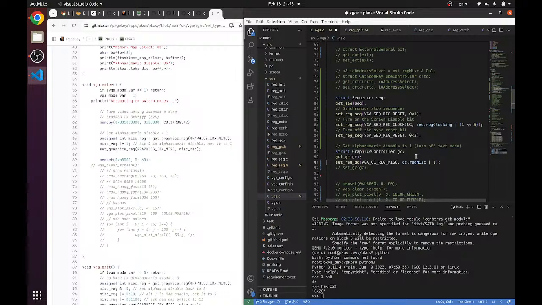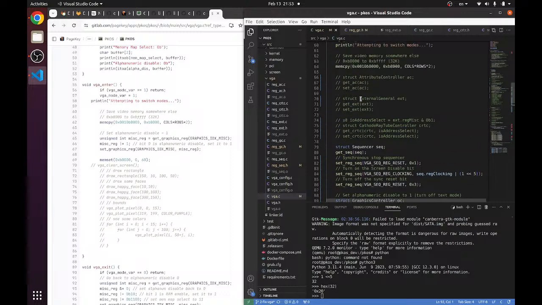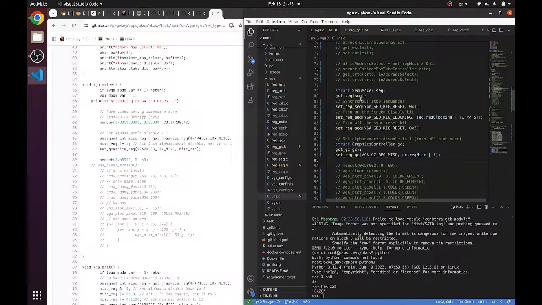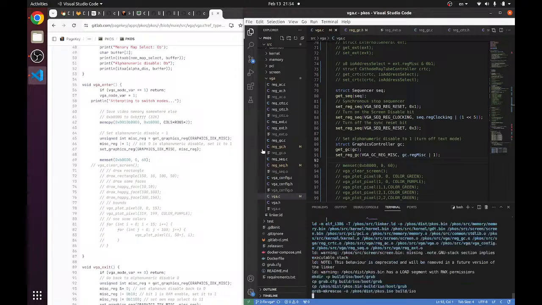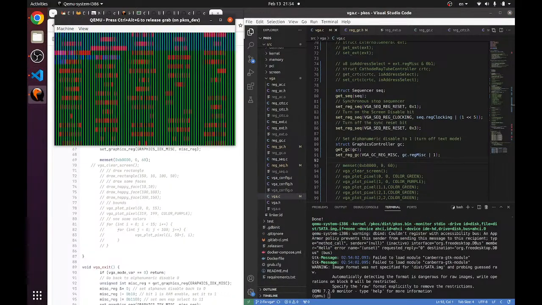So that can be these three. Okay. Let's see what that does. In theory, that should change the screen. Yep, it does. Escape does not put us back.